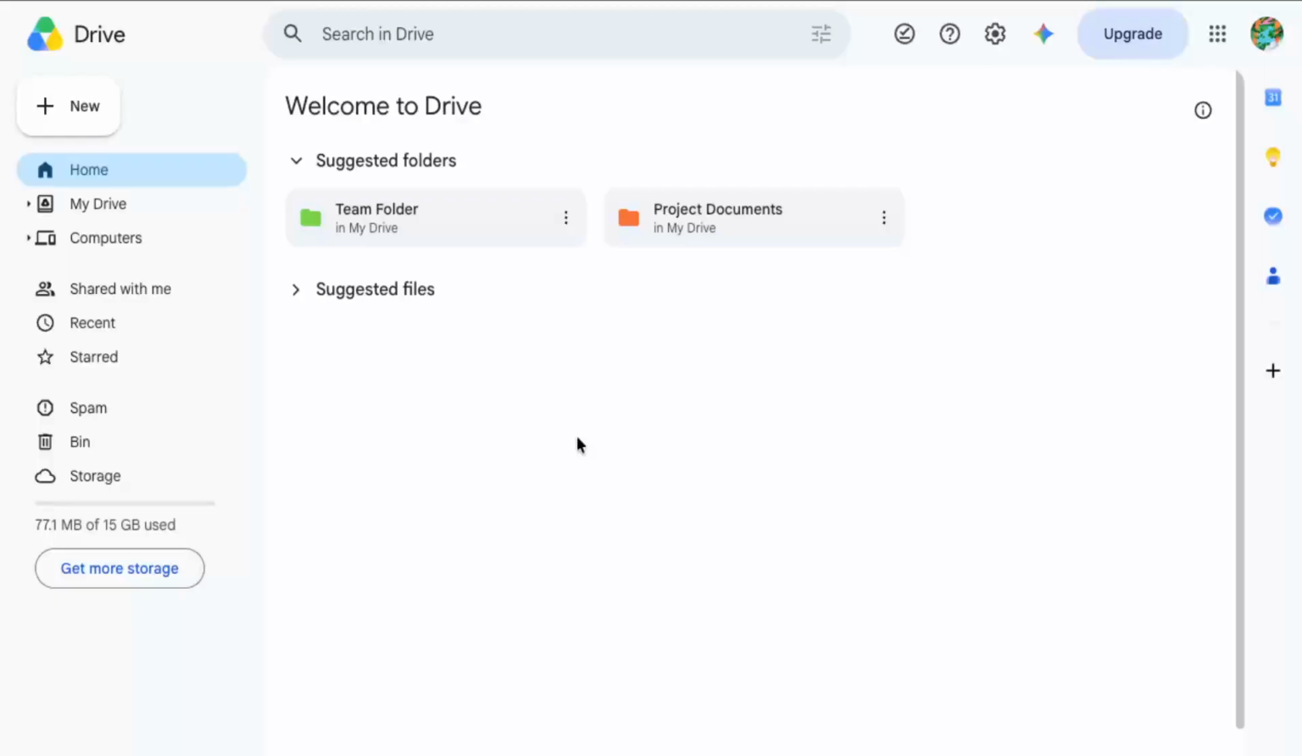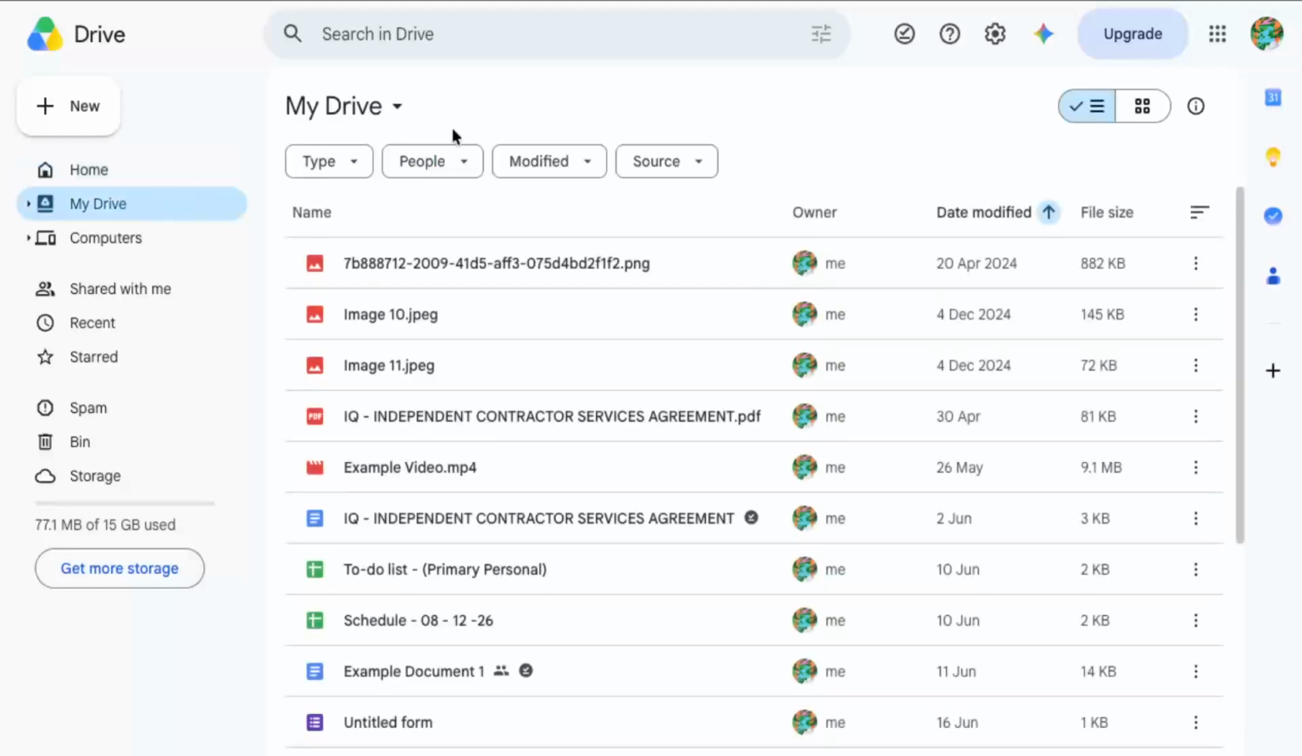Next, click on My Drive in the left-hand column. This will open the area where your personal files and folders are stored. If the file you want is already visible, great. If not, you may need to quickly look through your folders to locate it. The important thing here is to get to the exact file you want to share before moving on.